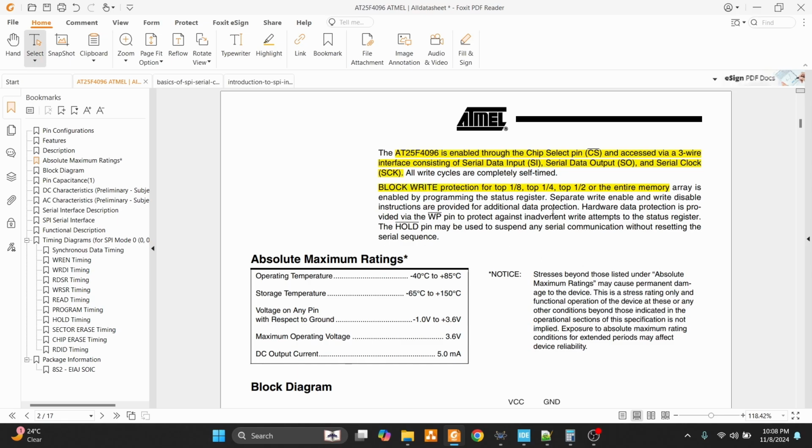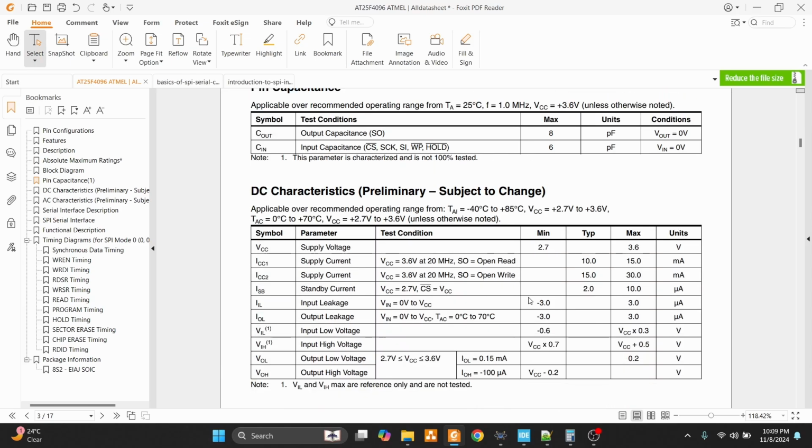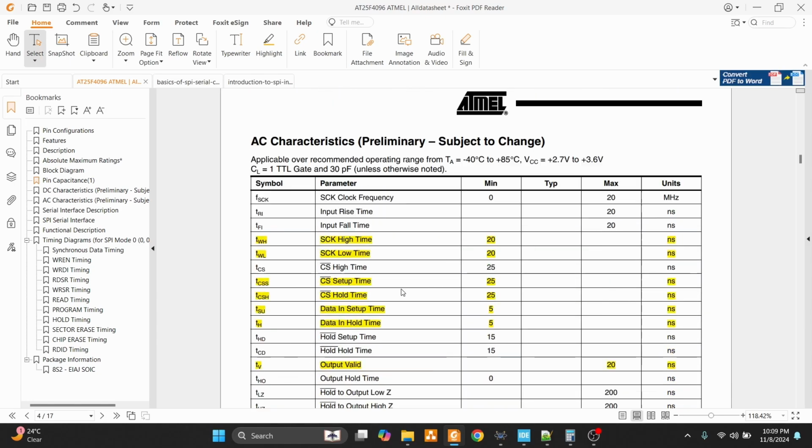Now hardware protection is provided via the write protect pin. Whenever this write protect pin is tied to low, tied to ground, the write protect will be enabled, and we won't be able to write any data into the device. We can read the data, that is fine, but we won't be able to write the data.